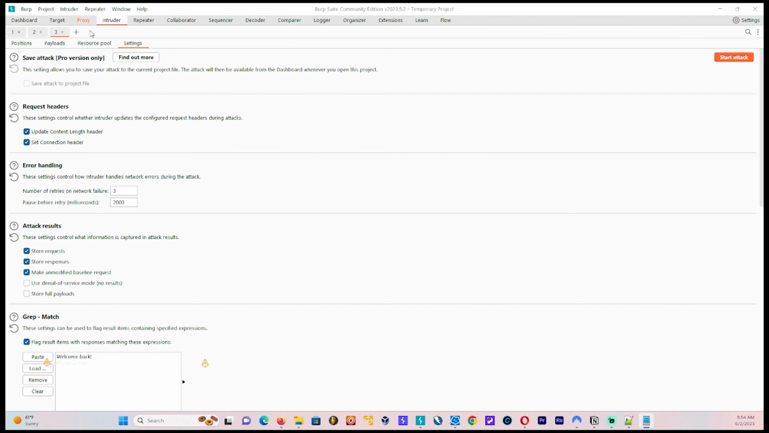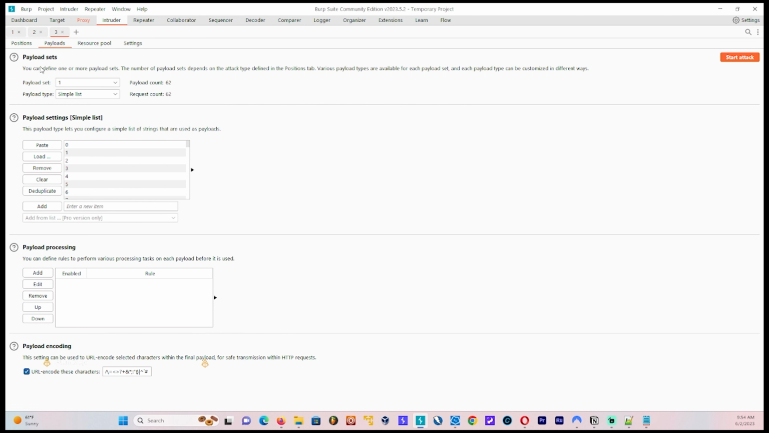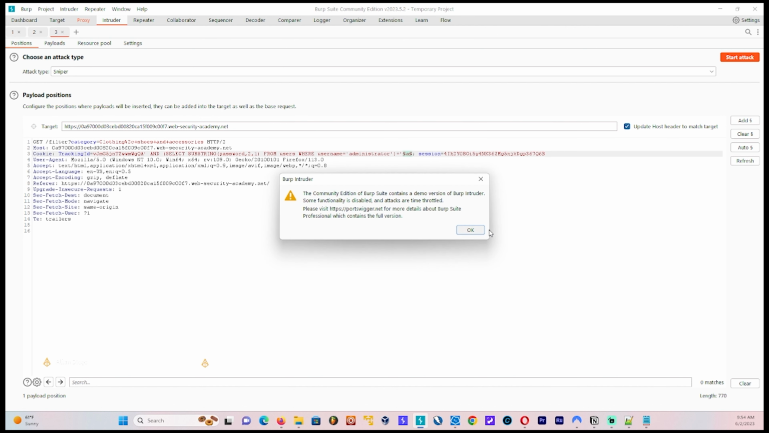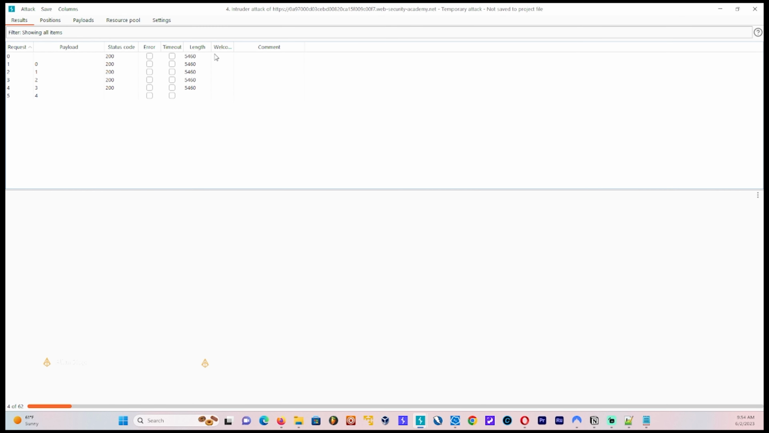Discard. Go back over to our payload section. Nope, sorry, our positions. Change this to a 2. Start our attack. And we do this until we get all of our characters.